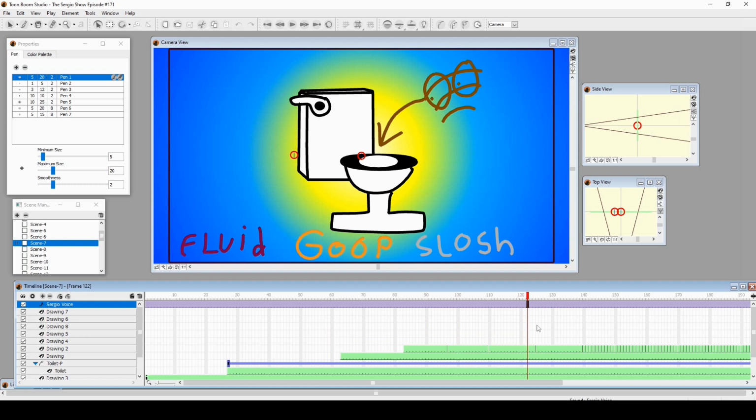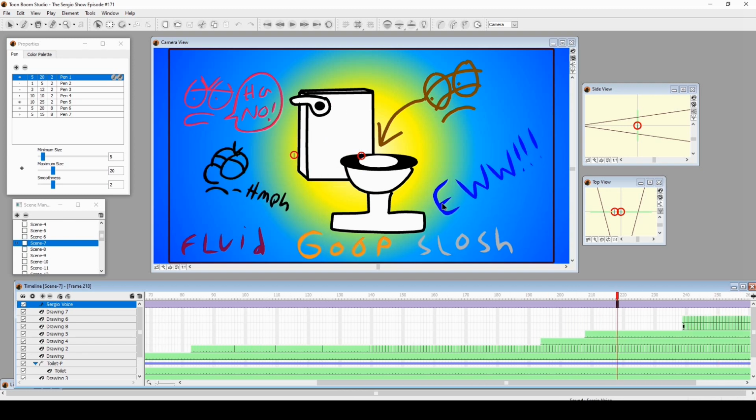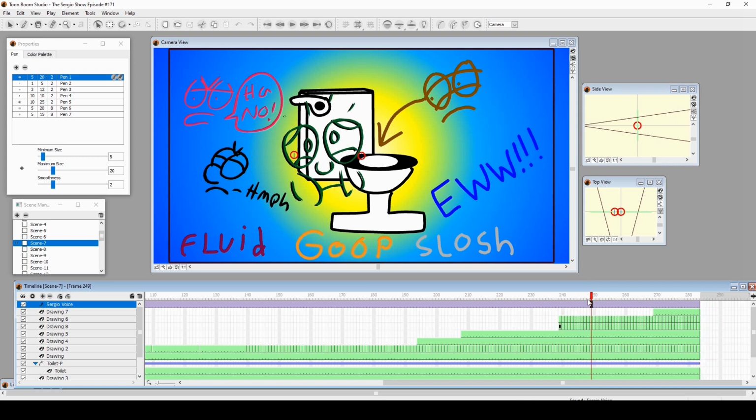Toilet again. The fluid, the goop, the slosh. Ew. And here, you see how it's wiggling? That really is just this one. This one, I copy and pasted it, then just smoothed that out with a smooth tool in Toon Boom and cycled it. See? This one's one, but I layered it a little bit more so you can see it better. Of that face naturally.